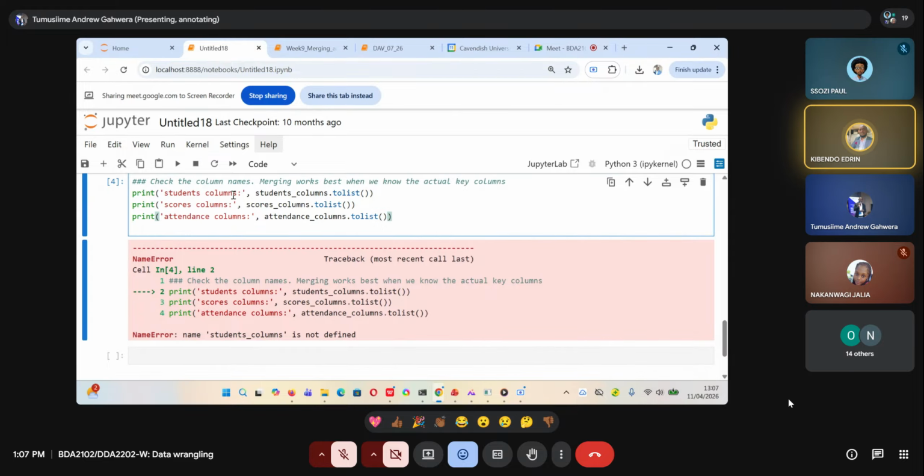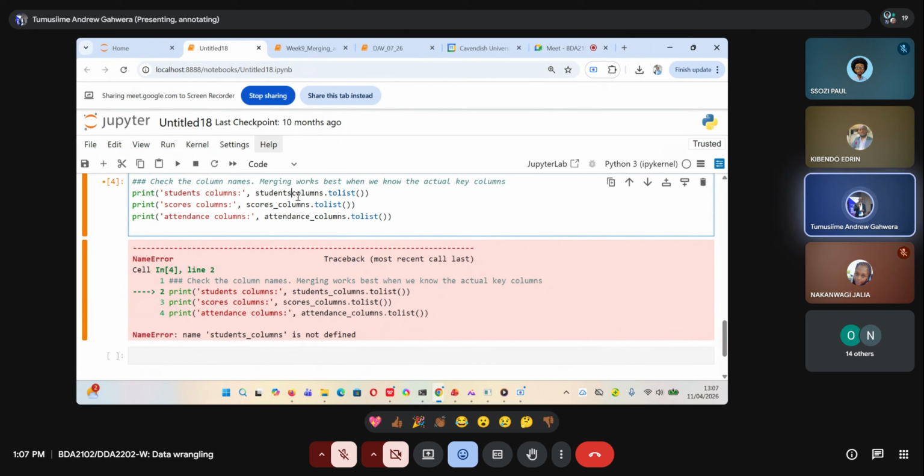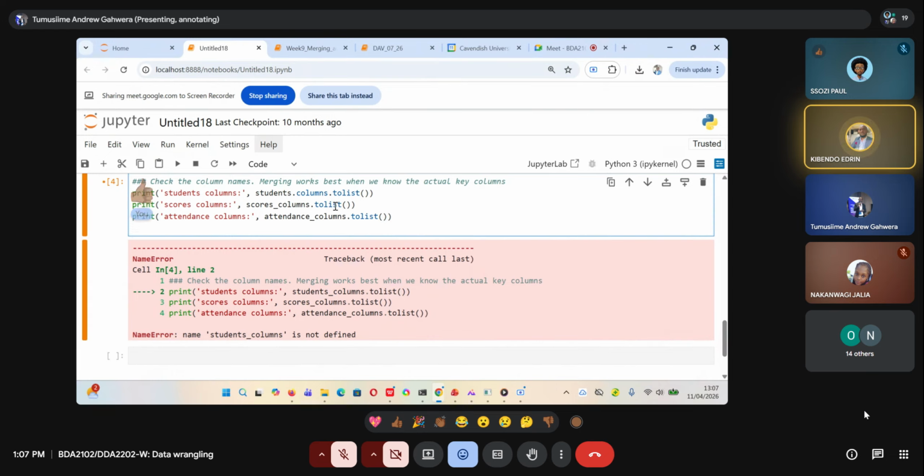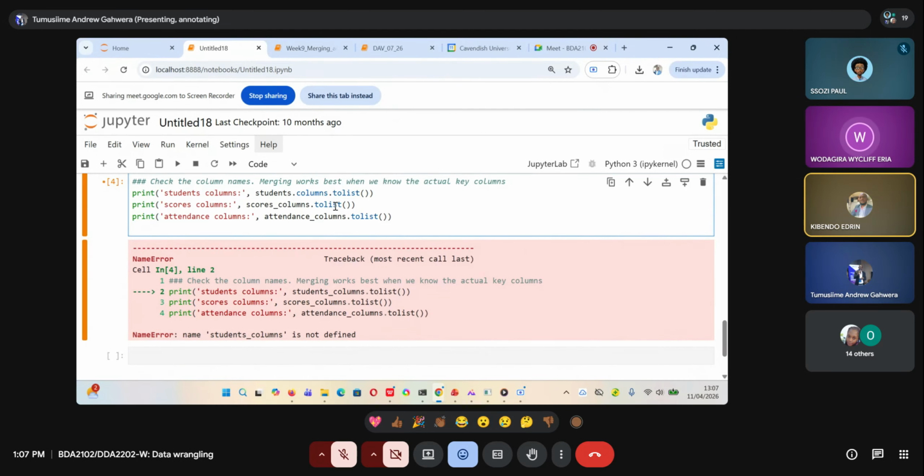I think it looks like it's supposed to be students dot columns. Yeah, because you're trying to reference the students, and then you need columns from there. Yes, dot, and then you're creating the view to a list. Dot columns dot tolist. Yes.